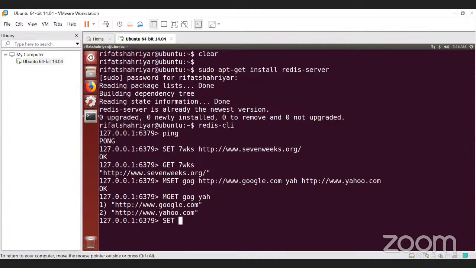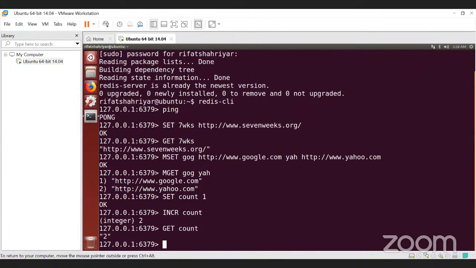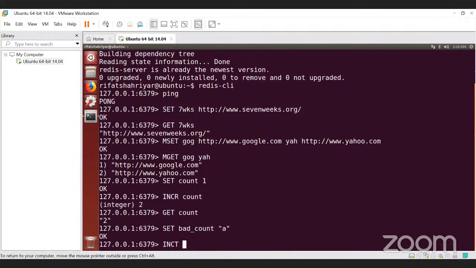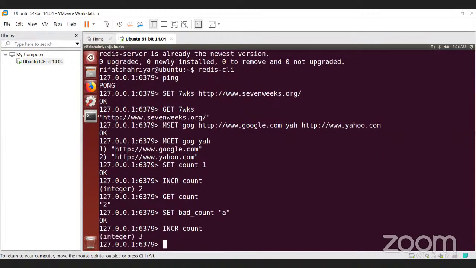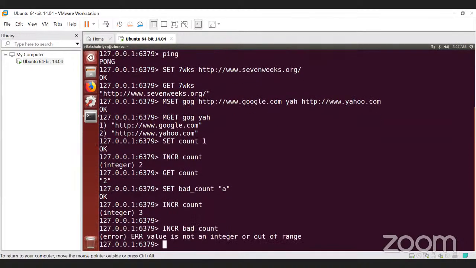You can also use integers for different tasks. For example, you can set count to 1, then increment count, then get count, and it will show 2. If you set count to a and then try to increment, it won't work. It will give you an error because this is not an integer. So these checks are also there in Redis.